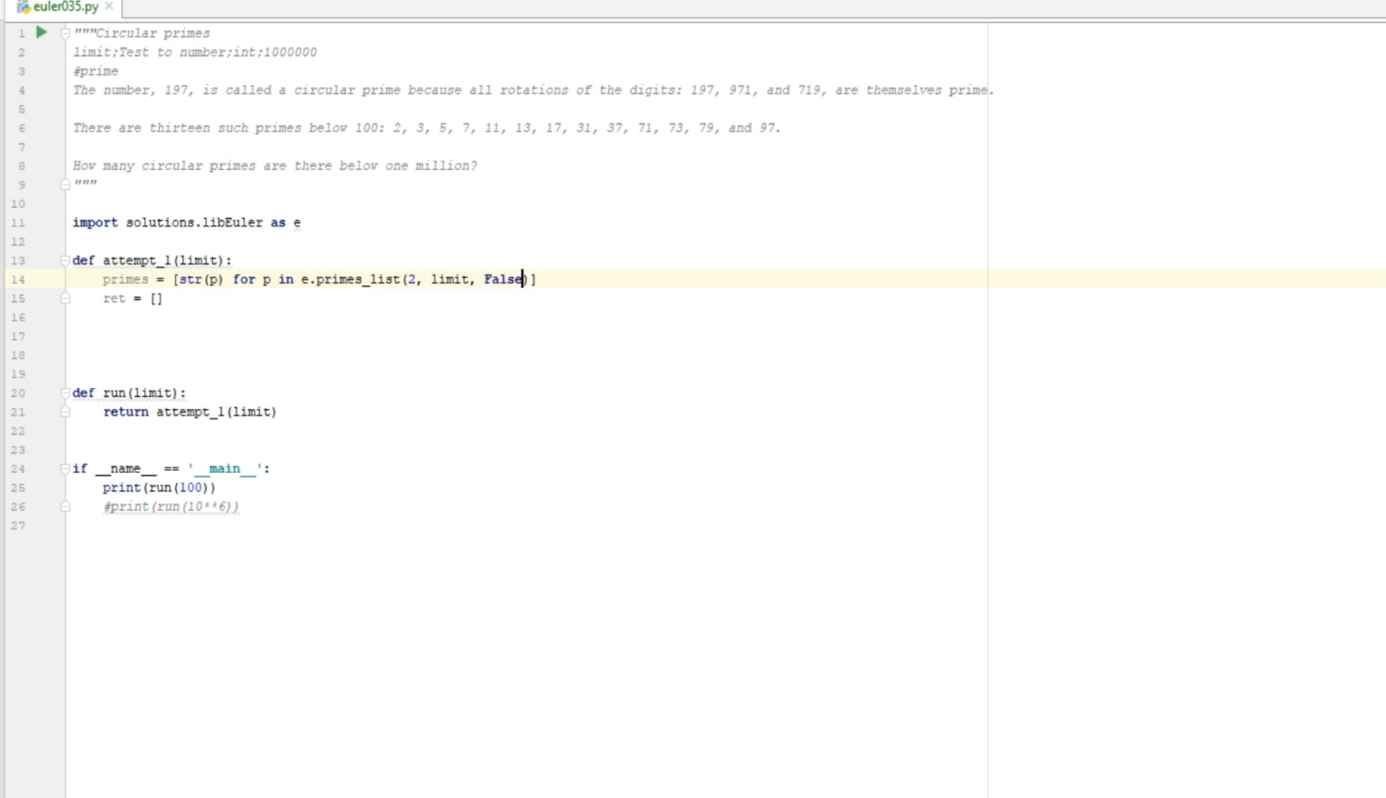And what we're going to do here, we're going to take a look at every possible p in this primes list, and we want to manipulate this p a little bit. We want to cast it to string. So primes, when we execute this program, will hold a list of all the string representations of all the primes within the given range.